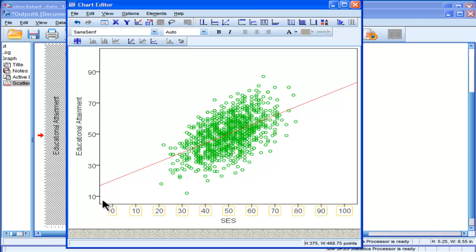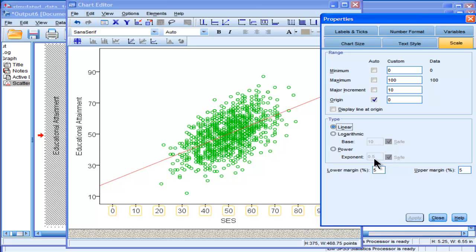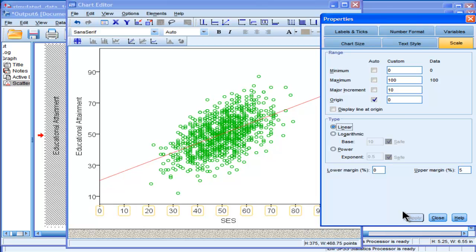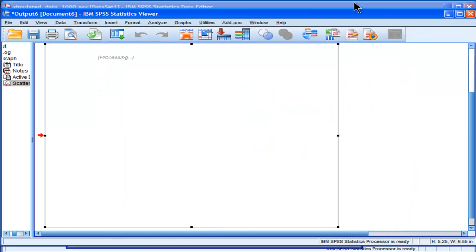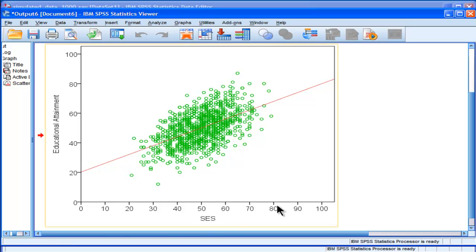What if you want to get rid of that? 0 is the lowest. Well, if you double-click on the scale, it's this here, lower margin 5%. You actually have to click 0, and then it'll push it to 0. And the same thing goes for this. Let's say this was actually 0, and I didn't want a space either, so that I have my origin exactly at 0 for both. So that goes from 0 to 100, and that goes from 0 to 100.